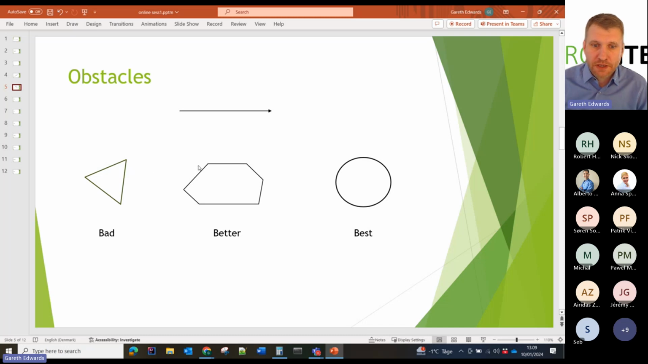It's better if we create a more organic shape with more points on it. And if we know that we're driving, say, in this direction, if we can make the parallel lines of the obstacle be parallel as well, then it's going to be able to drive closer to that obstacle. But the best option, of course, is to try and create it as a circle. If you've got the center GPS, then you can try and create a circle around it.